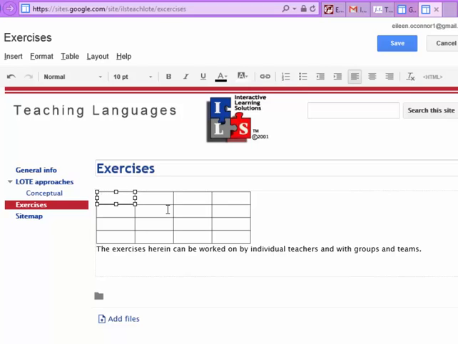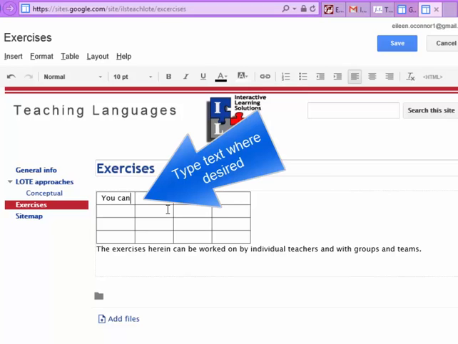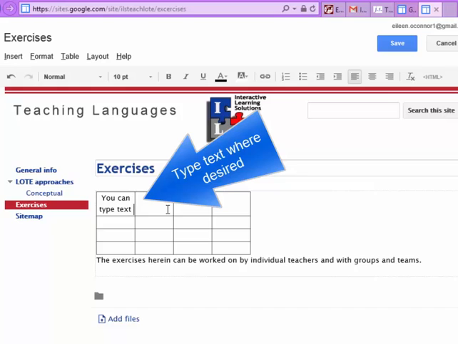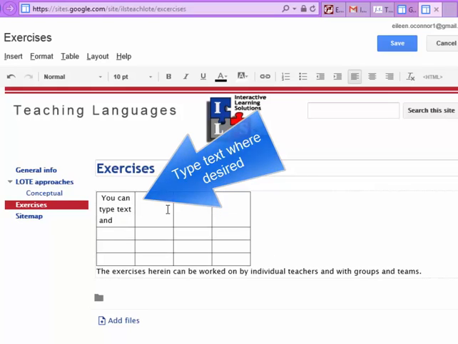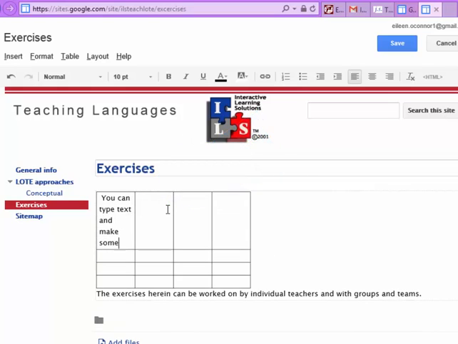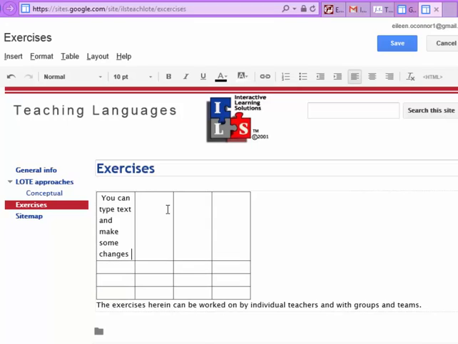You don't have a lot of control. You can type text and make some interactive changes. And you can also bring in pictures. If you had a picture here, you could click and drag to slide it in.